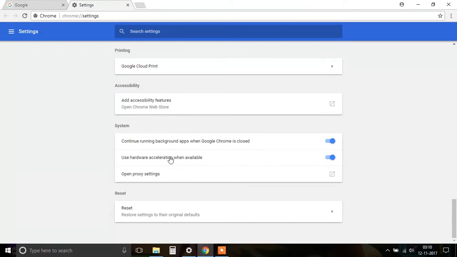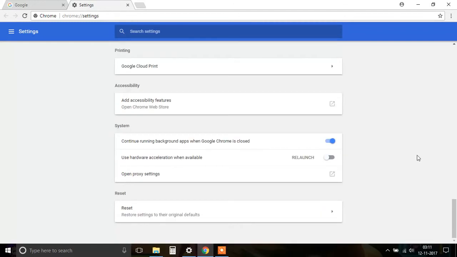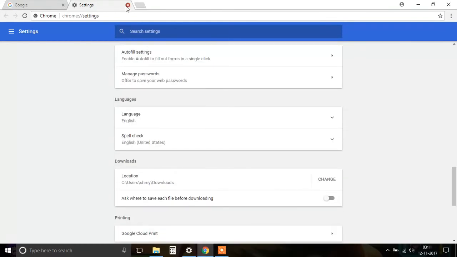What it does is use the hardware inside your system, and it makes it really hard for your system to work around Google Chrome. So you need to disable this option so that it doesn't use it anymore. It is really not that important, so you can disable it without worrying about it. It doesn't really have a save button, so you just need to disable it and then close the browser.